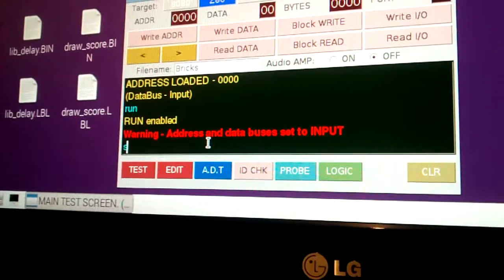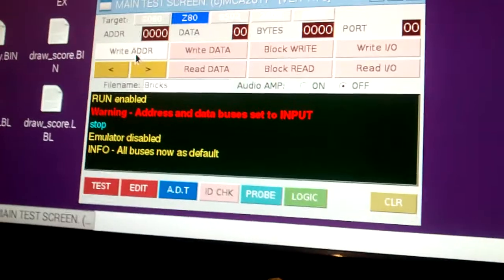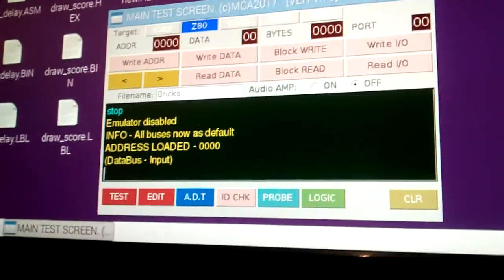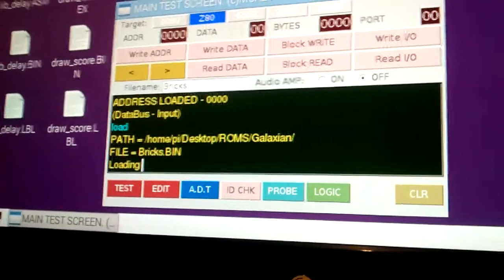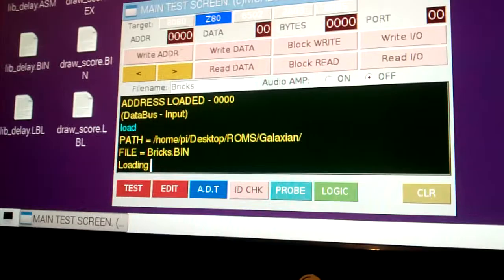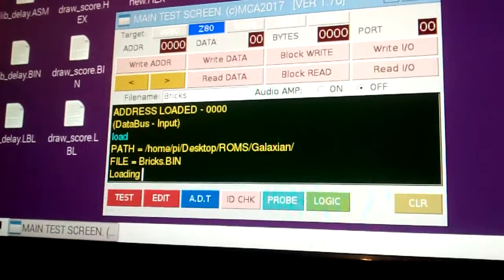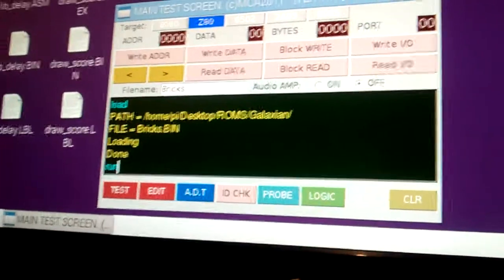Now this is a little short program. I don't want to do one. Stop that. Start again. Hold on. I am not thinking very clearly. Right, we'll just load. We need to load that in. Loading bricks.bin. And it should be quick, this one, because there's not much to it. It's done. Now what we'll do is we'll run it.